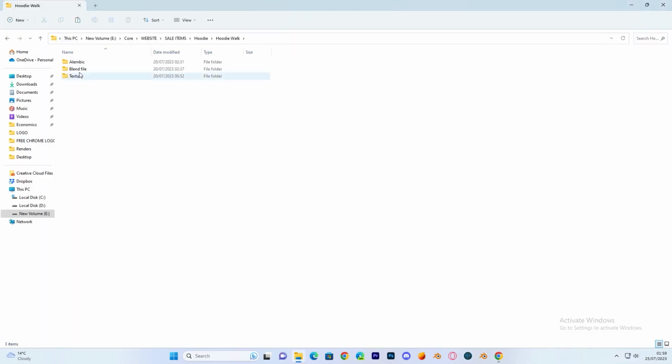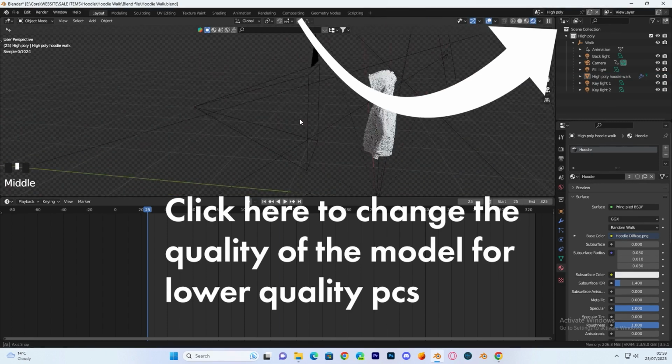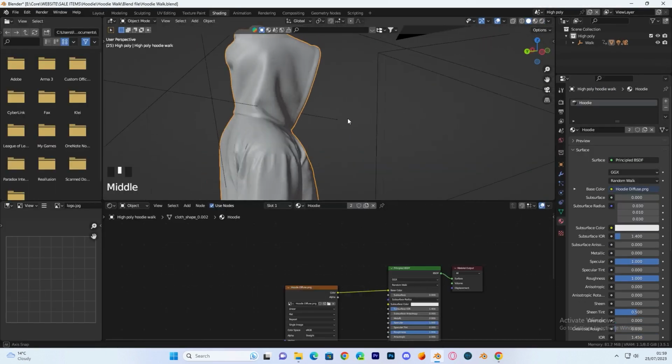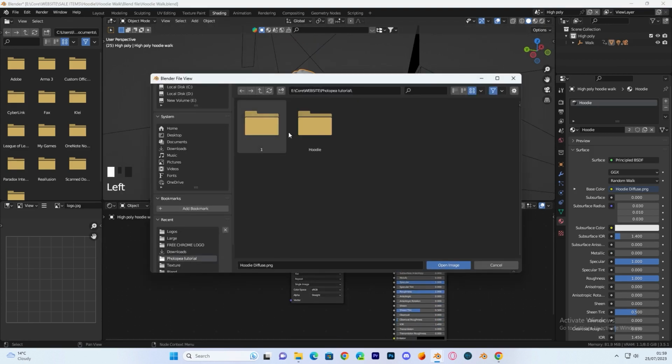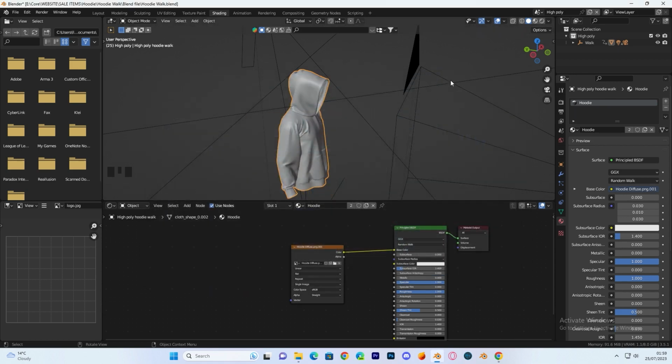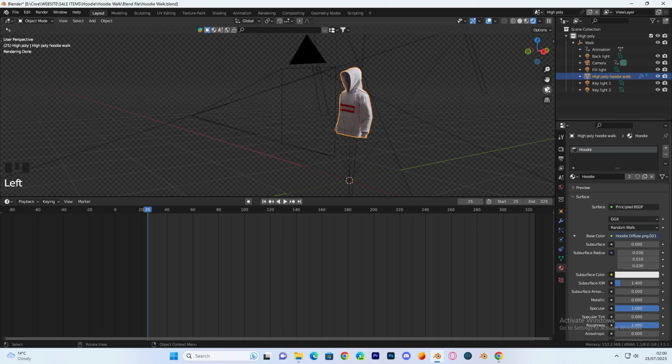Once you've done this, you want to head over to the blend file that you downloaded. You'll find that under blend file, and you want to click in the top right. You'll see for a lower end PC you have the low poly, and for a higher end PC you have the high poly model. Now head over to shading and head over to the image texture, where you'll now select the diffuse texture you just exported. Now if you head up to the rendered view by clicking the little circle in the top right, you'll see your hoodie's done.